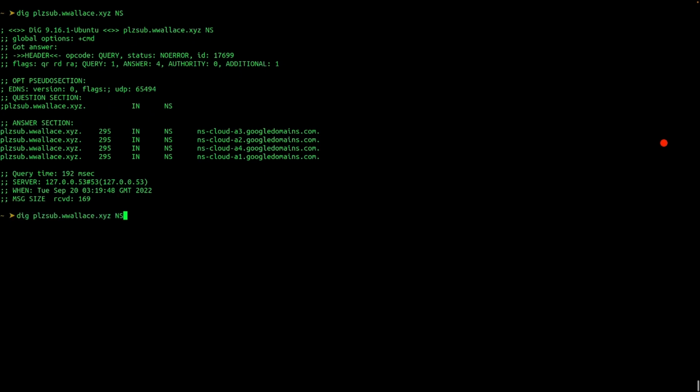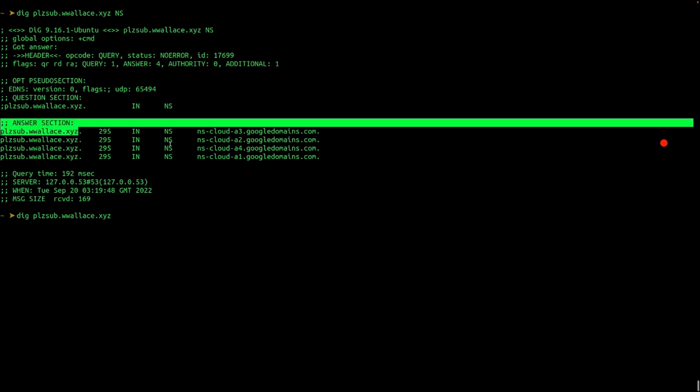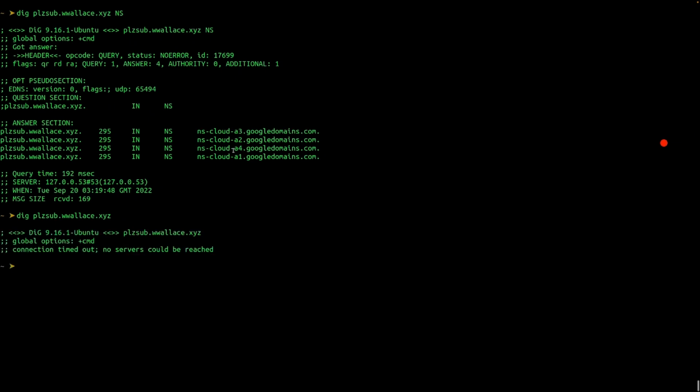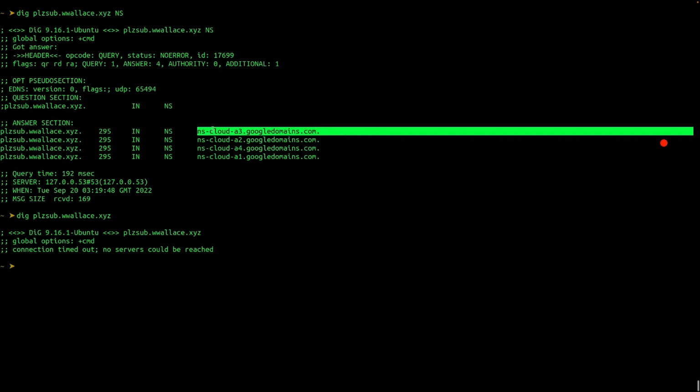So if we did do another dig of this, we'll get an error or a timeout because it's not going to be able to resolve this zone on this name server. And that's sort of how you figure out whether or not something is vulnerable to a name server takeover. So yeah, no servers could be reached. Basically, it's telling us that this subdomain, this zone, does not exist on these name servers.